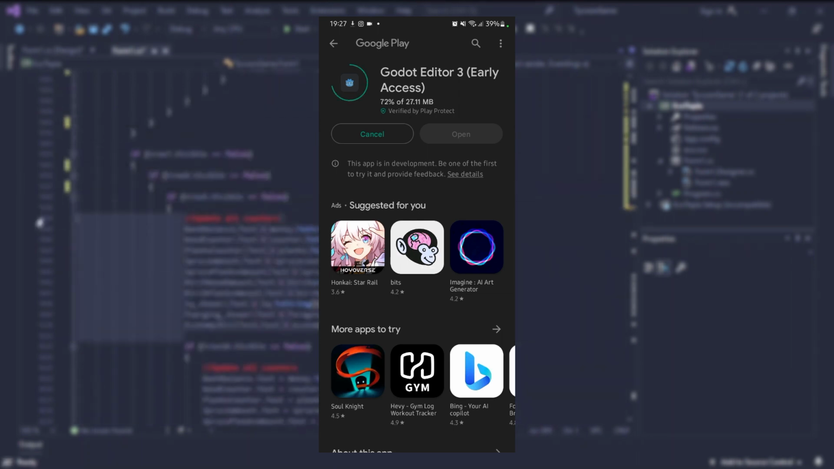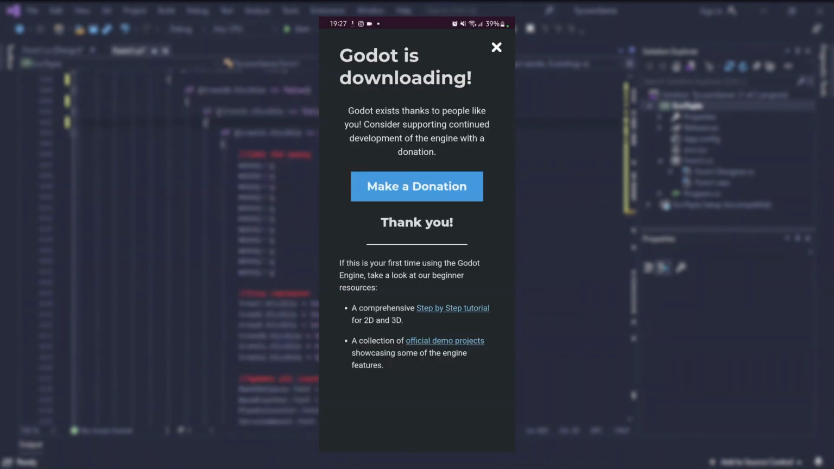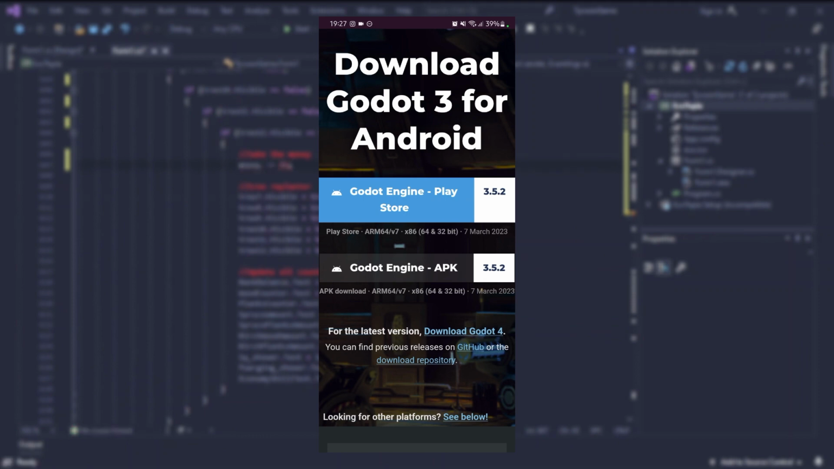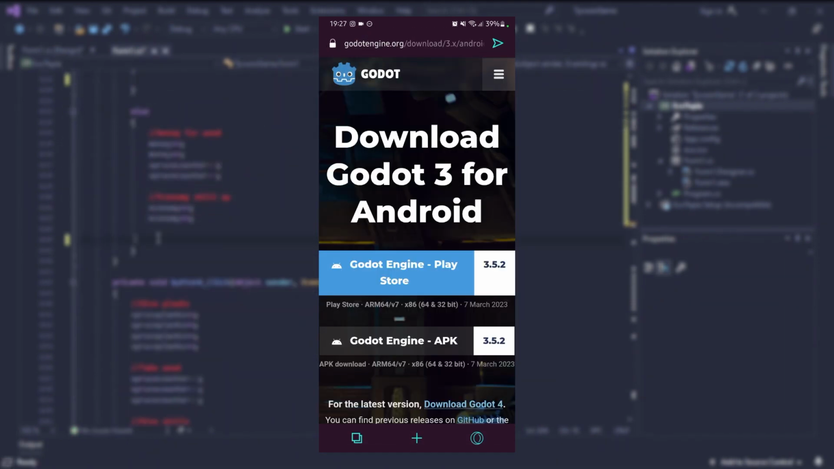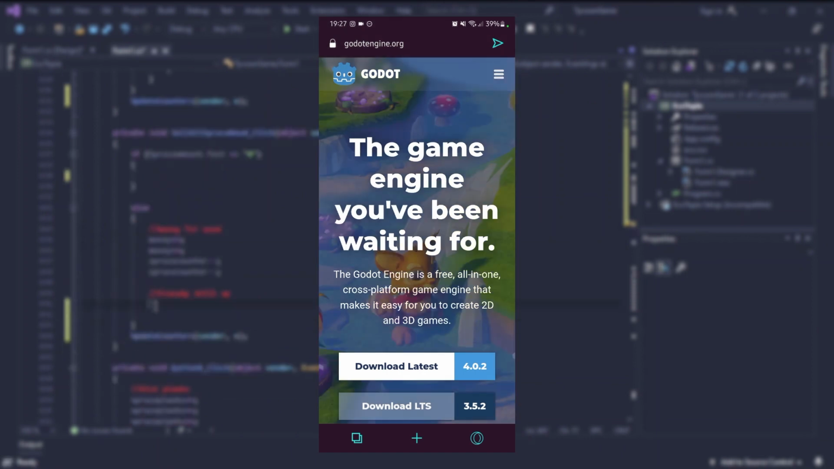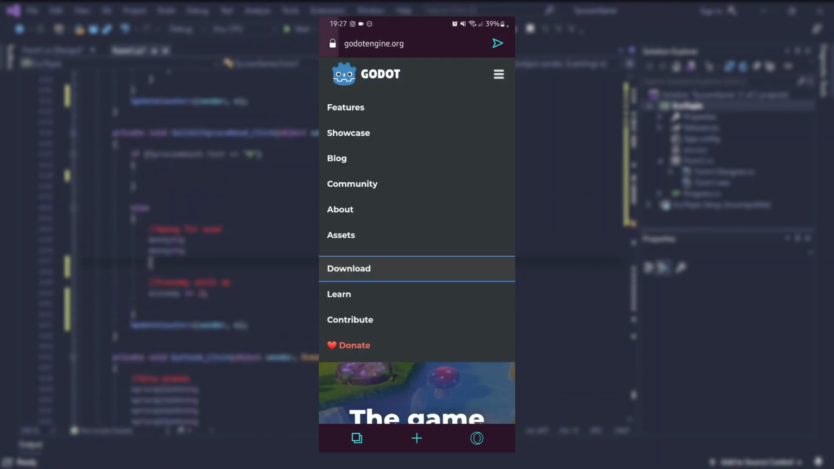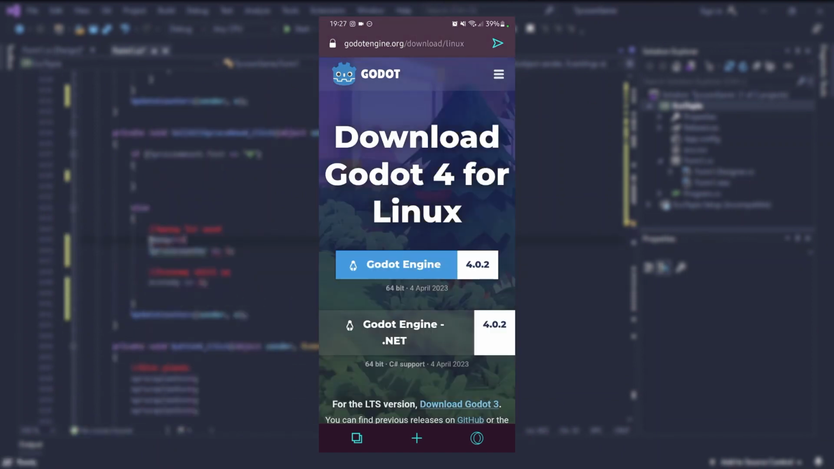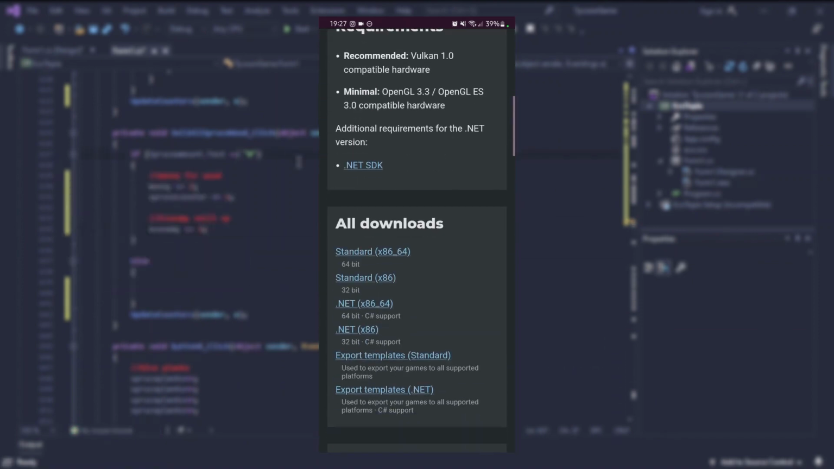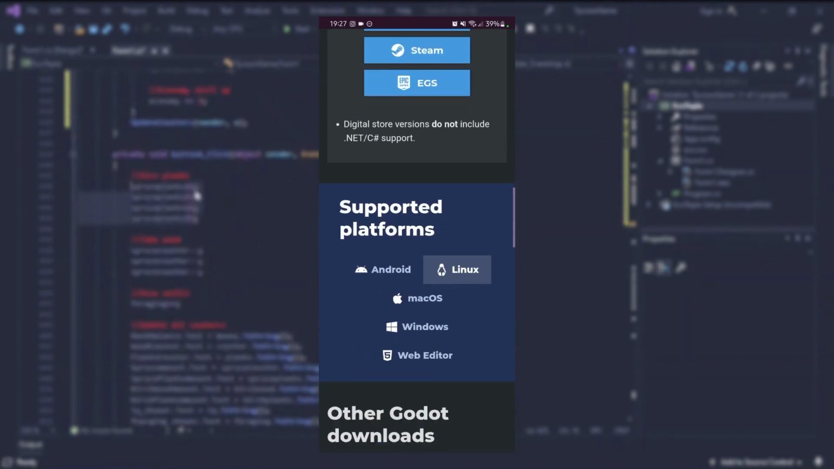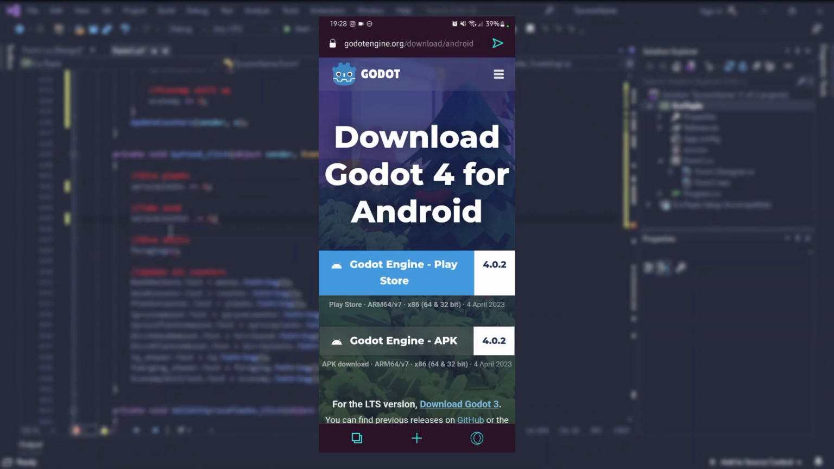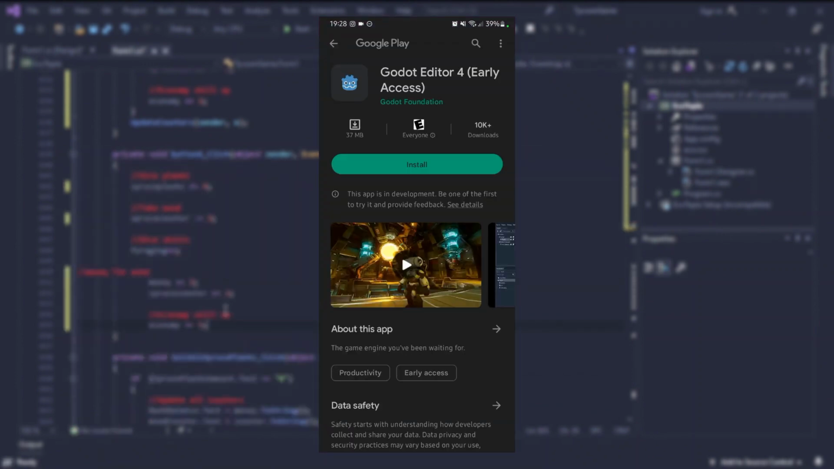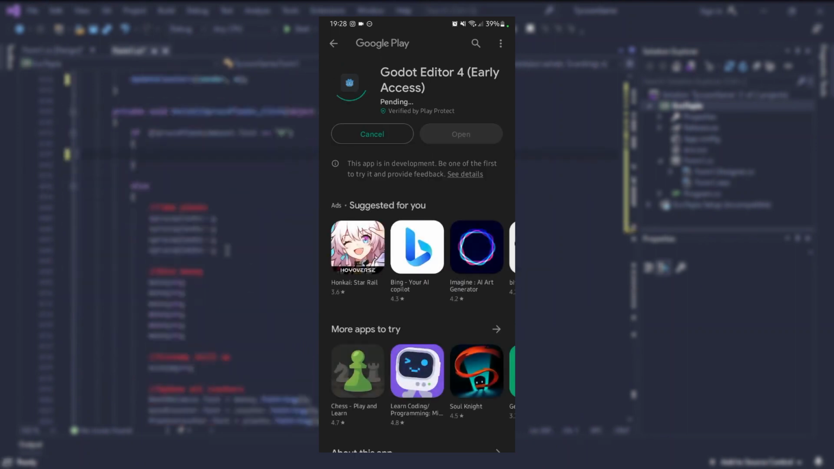Also, I'm going to come back here, and I will also download Godot 4, just to be trying out both versions. So again, I'm going to go here to download. I'm going to scroll down a little bit, and here in supported platforms, download Godot 4 for Android, Play Store, and I'm going to download it.